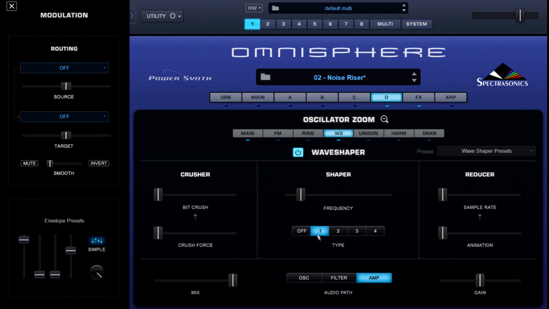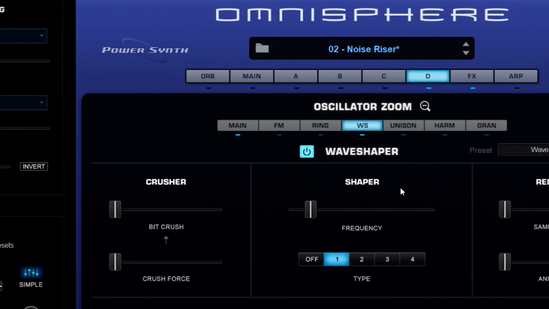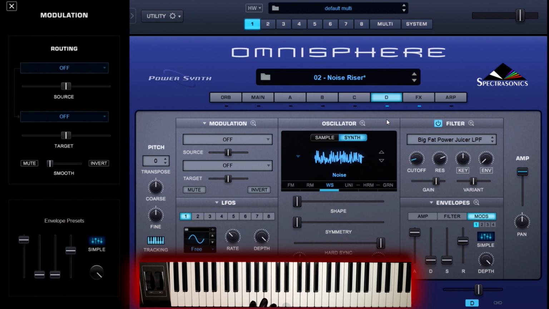Okay, we're going into the wave shaper now. What's in here? I really haven't done much at all. I just have the frequency turned up a little bit on the shaper, and it's crazy, the difference this makes to the sound.